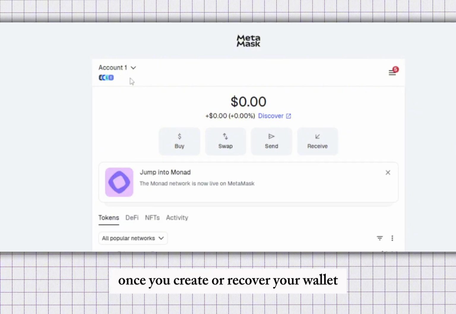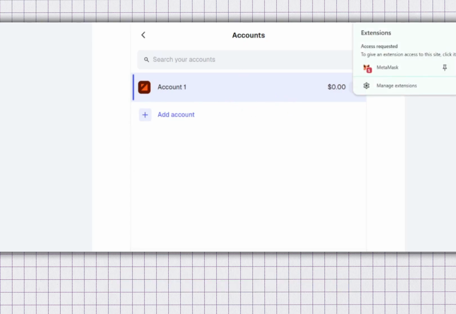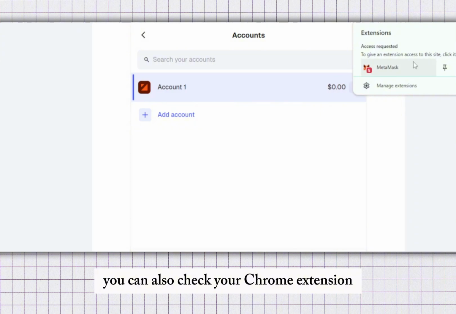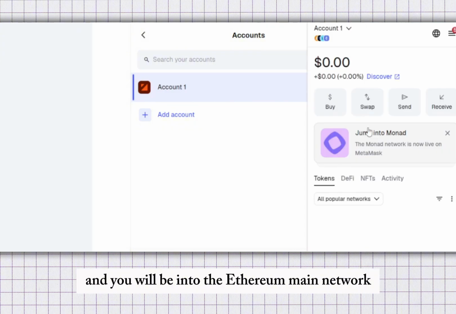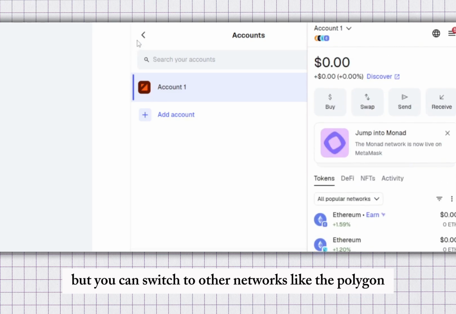Once you create or recover your wallet, you can see your MetaMask account here and even add more as you wish. You can also check your Chrome extension and you will be in the Ethereum main network, but you can switch to other networks like the Polygon.